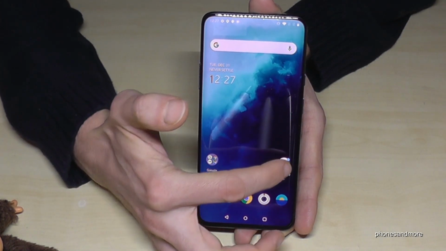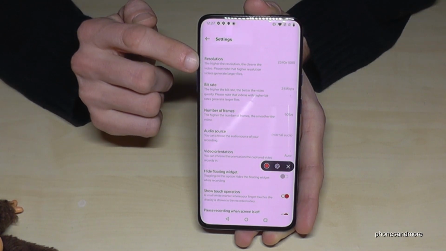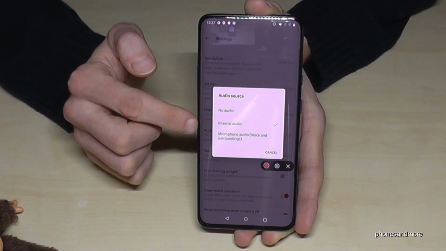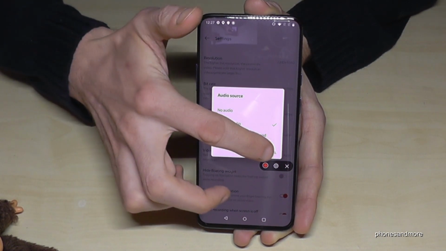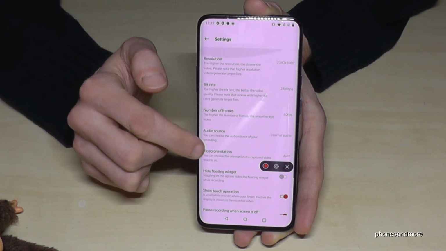First of all, you can go to the settings. If you're using it for the first time, you can set up the resolution and the audio source, if you want just the internal one, or if you want to have the microphone with the voice and the surroundings and so on. And some other stuff you need, so you can have a look there.